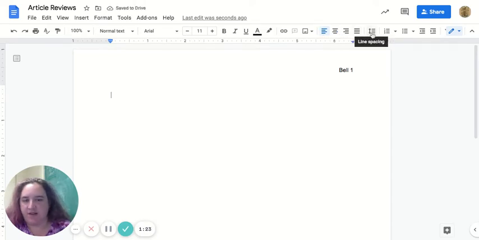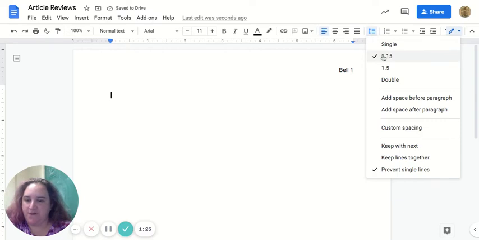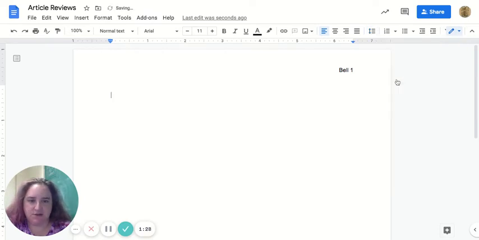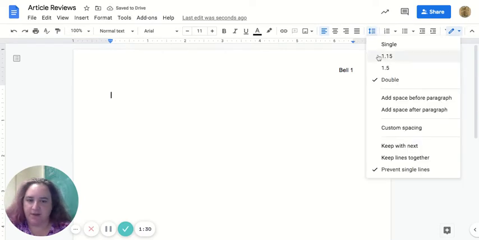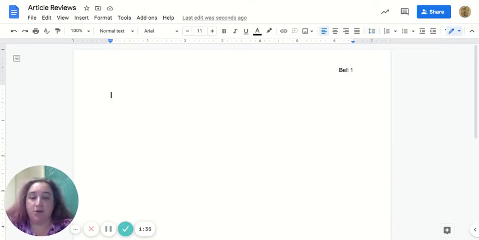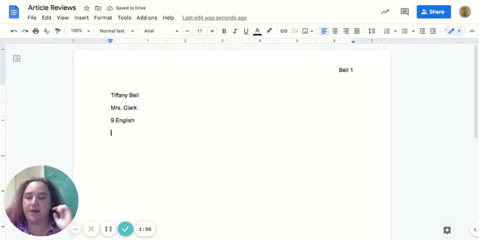Next, you want to check your line spacing. MLA format is in double space, so click double under line spacing. Type your name. Then type your teacher's name. Then type your subject. And finally, the date. Now this should also be in MLA format.